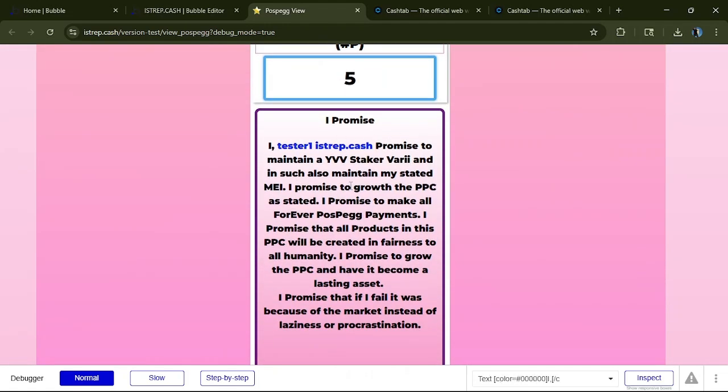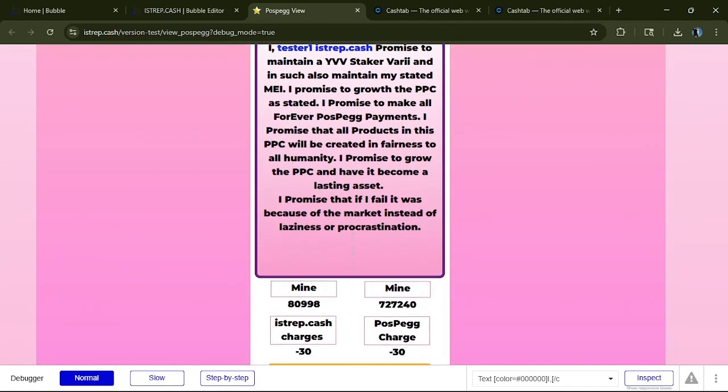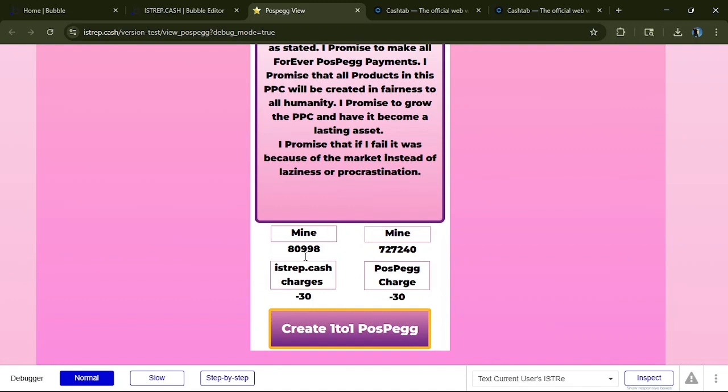So then down here, once again, we have the PosPegg. I promise you'll see all this, and you can see your istrep.cash charges. I like humor, so it's called Mine. All right, so we see I have charges over the limit in order to create this PosPegg. If these get to 0, your ability to create PosPegg goes away. The way you increase this is by buying more PosPegg tokens and going through that process. So once we love it, and we do love it, we press create one-to-one PosPegg.